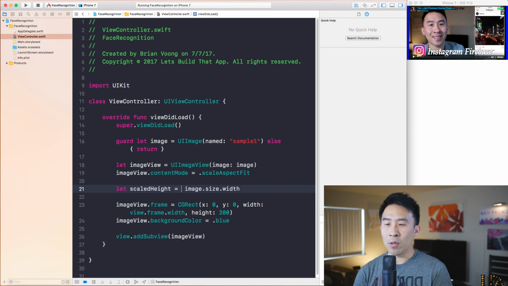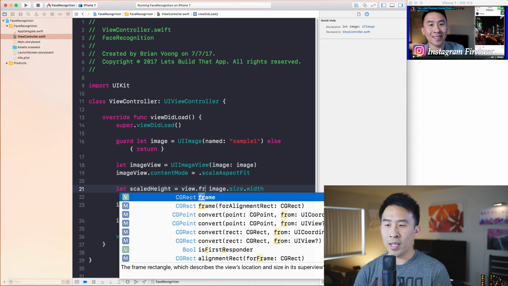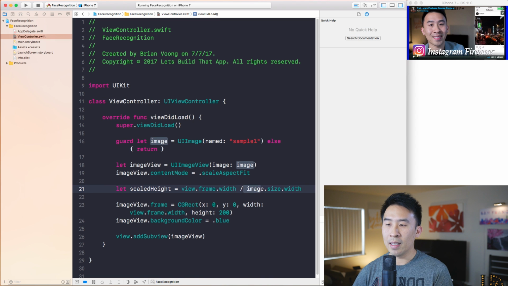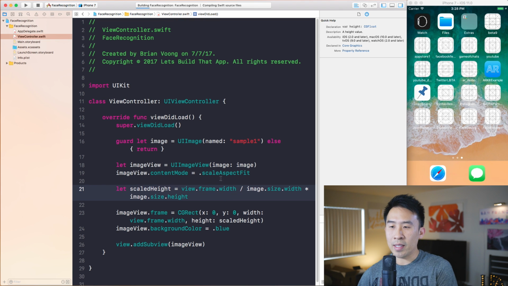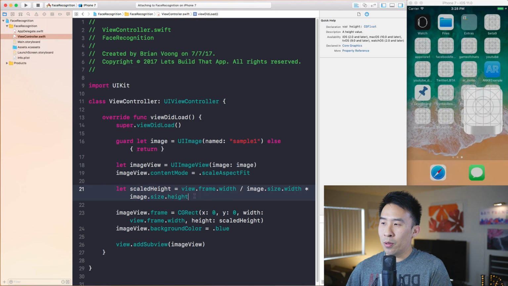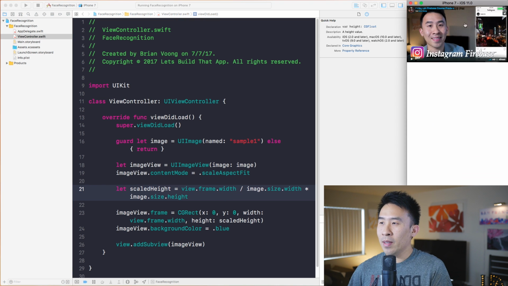Now the ratio, I'm going to use the view controller's frame.width divided by the original image's width, and I'm going to finally multiply it by the original image's size.height. All right, so this is a scaled height, and let me just copy that and paste it into the height value and try to run the application again. So it should be okay, and like you see here, it's working.